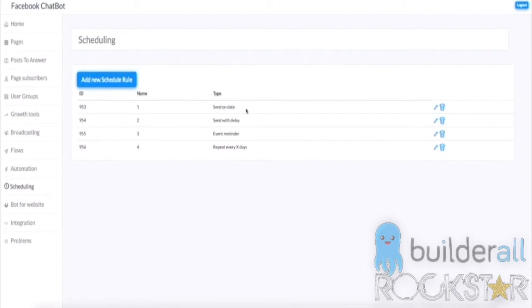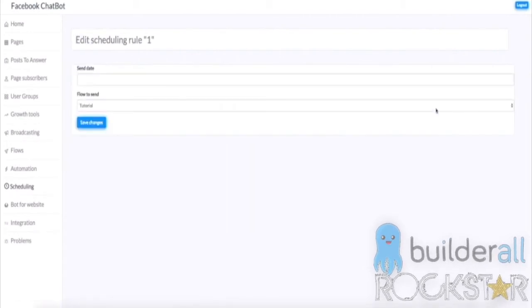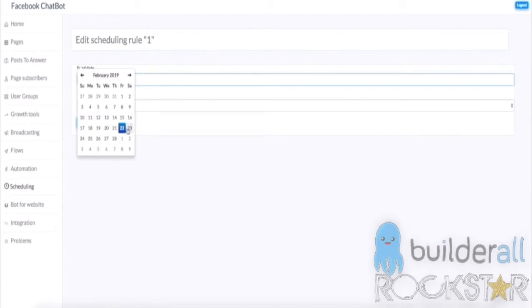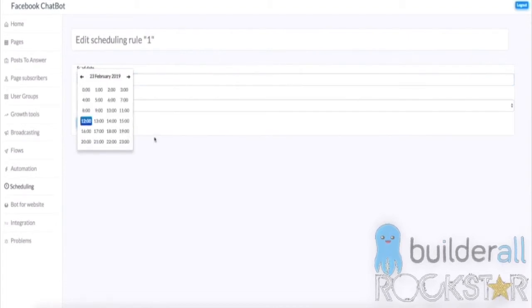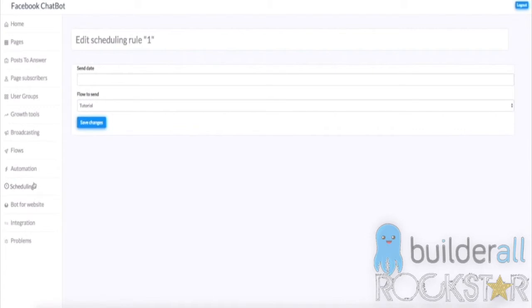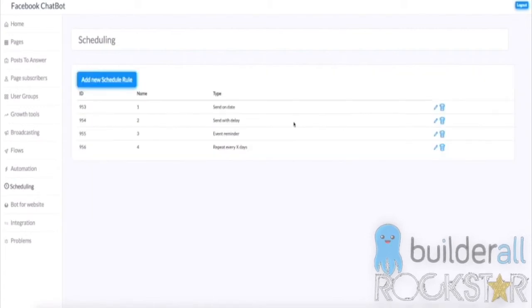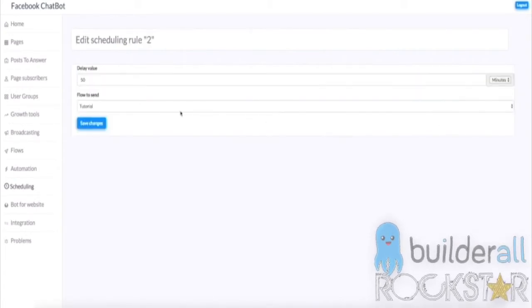Here on send a date, I can just choose by clicking here on the pencil icon the flow that will be sent and when it will be sent. So if I want this to be sent tomorrow, I can just select it here, choose the time, and click on save. Okay. Now we'll be taking a look at sending with delay. Okay. If I want the rule to be delayed, I can just select a time period. Let's say that I want this to be delayed by 2 hours. So after a 2-hour period, the flow would be triggered and it would be sent.